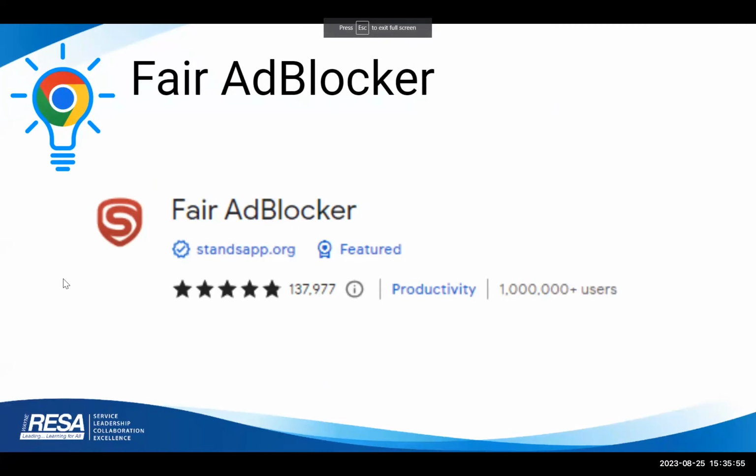Okay. The next one, Fair Ad Blocker. When I originally started this presentation, I hadn't planned on really sharing this one, but I think because of what I'm about to share next, it just makes so much sense to show you what it does.